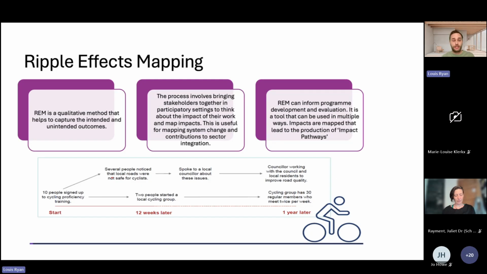So 10 people signed up to cycling proficiency training. If we look at the arrow pointing slightly up, one of the further impacts, one of the changes, was that several people noticed that the local roads were not safe for cyclists. They then spoke to a local councillor about these issues. And then you'll see on the timeline at the bottom in red, 1 year later, the councillor working with the council and local residents to improve road quality.